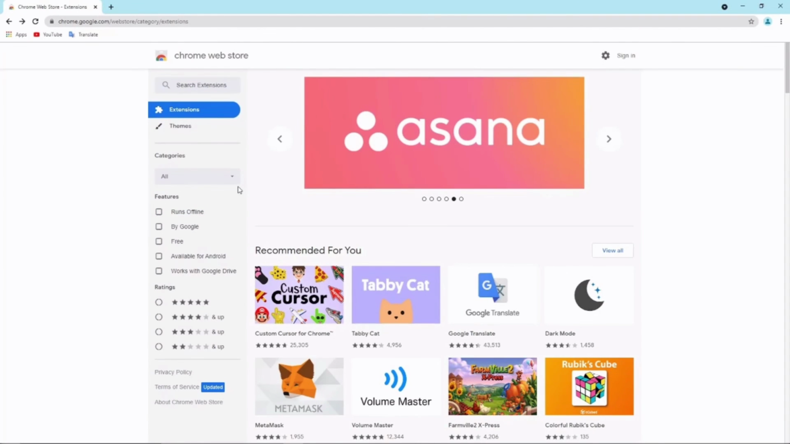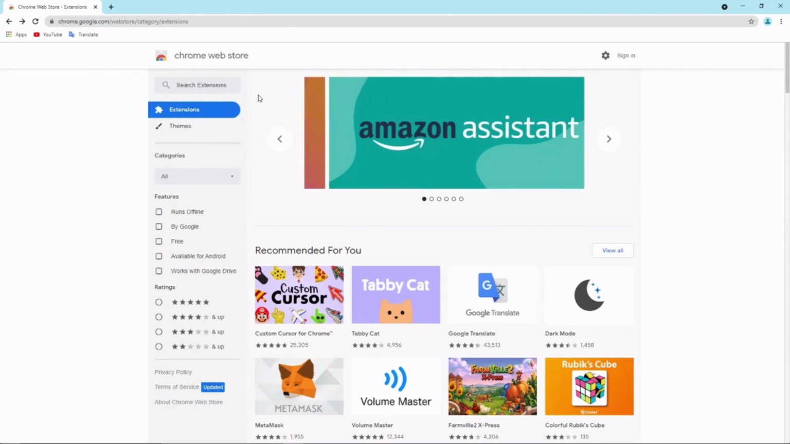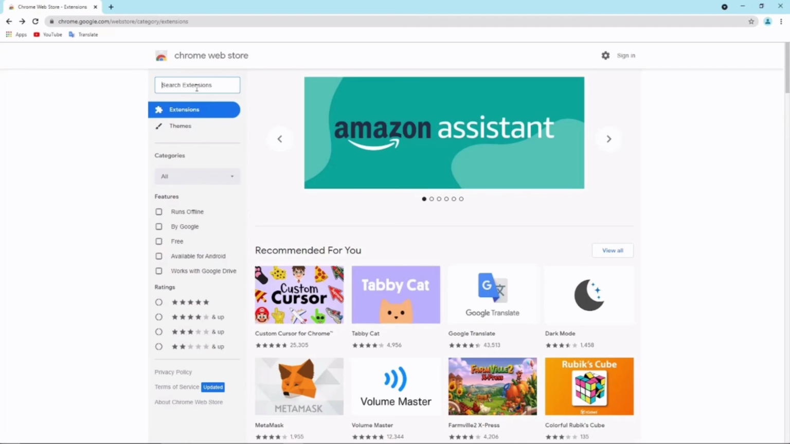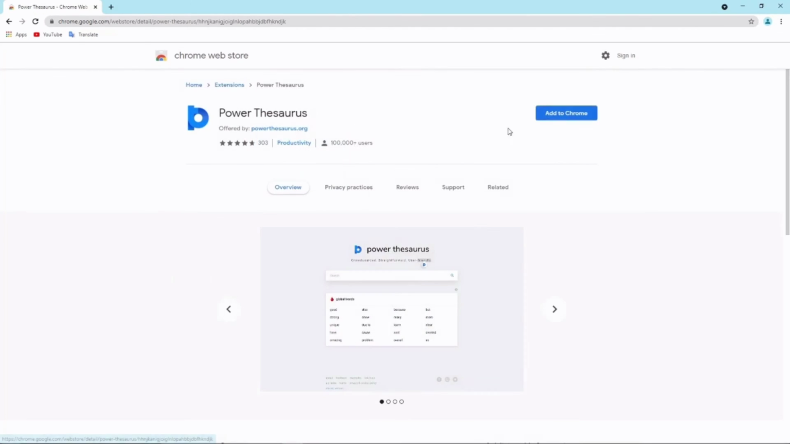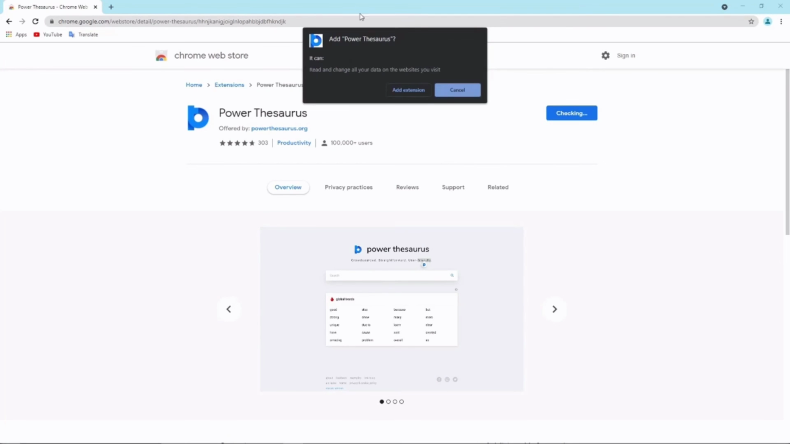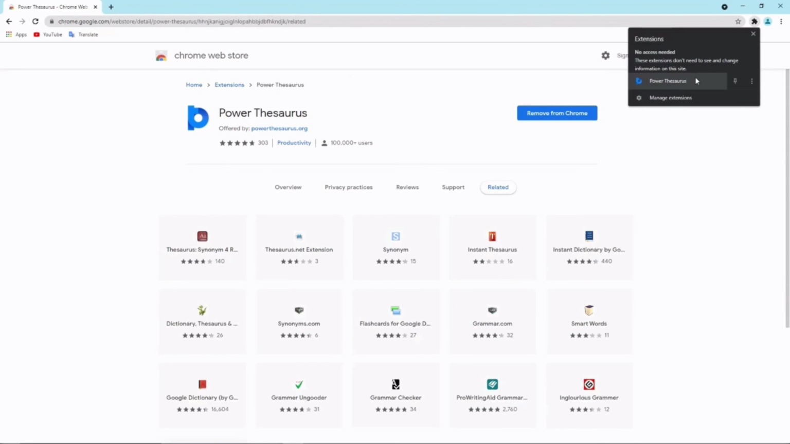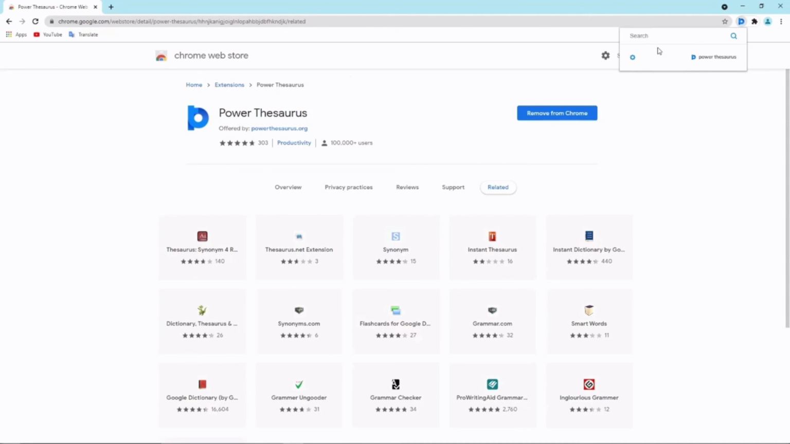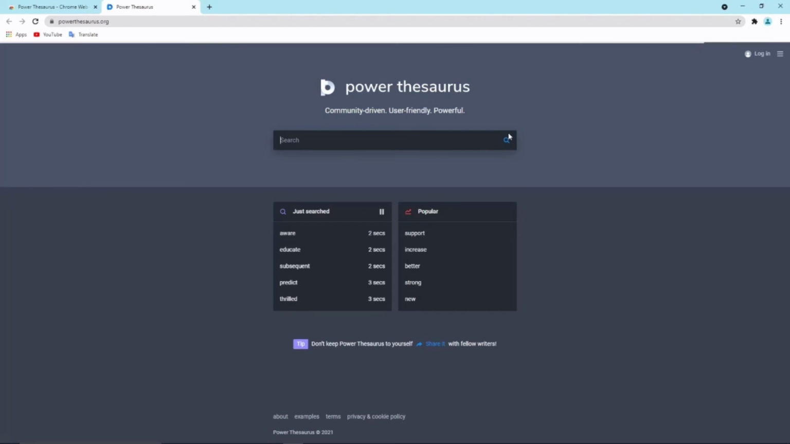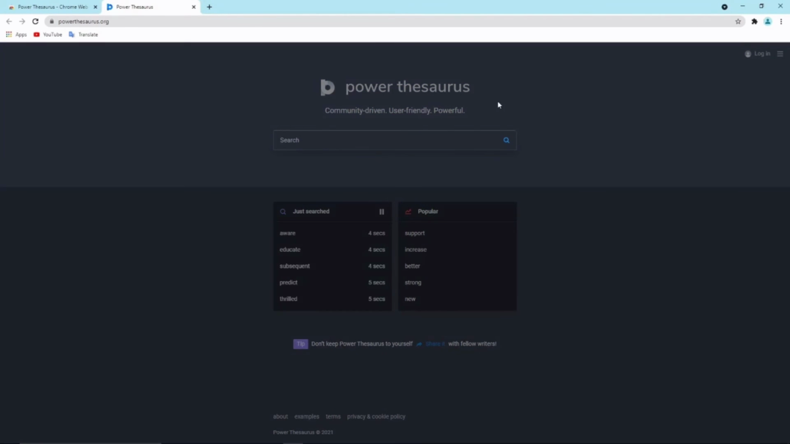So how to download it? Just like Grammarly, you have to enter a website called Chrome Web Store and search for Power Thesaurus. Click on it, add to Chrome, and add Power Thesaurus as an extension. From there, you can click the Power Thesaurus and search any word in the search box for its synonyms or antonyms, or you can just go directly to their website page by clicking this. Search any word you want and you are done.